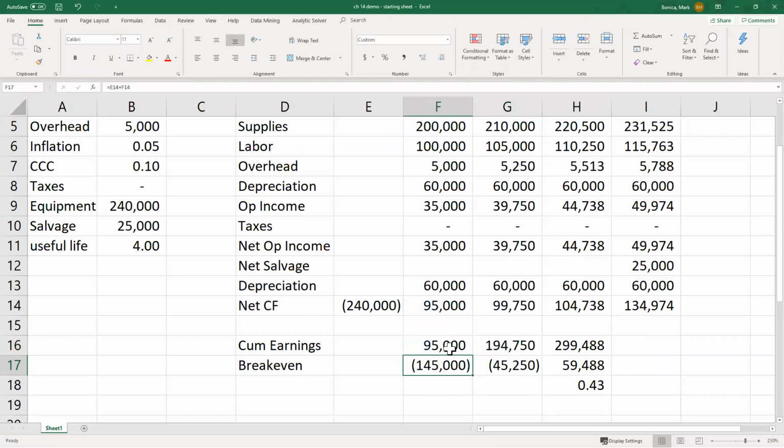at the end of year 1, I've earned 95,000. How much do I still need to earn to break even? I still need 145,000. At the end of year 2, I had earned 95 plus 99. That's 194,000. So I still need to earn another 45,000 to cover my 240. At the end of year 3, I had earned 299,000. That does in fact cover my 240. But I don't break even at the end of year 3. I actually break even sometime between year 2 and year 3.